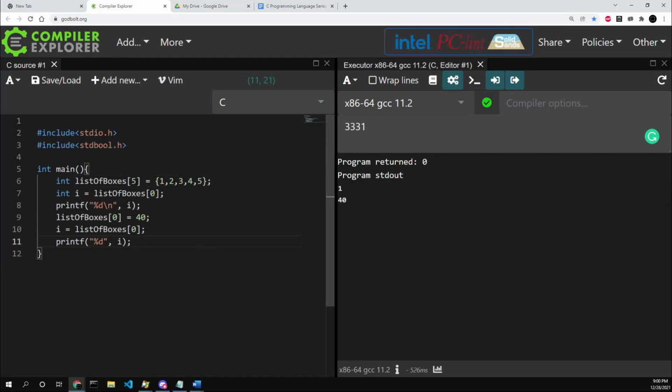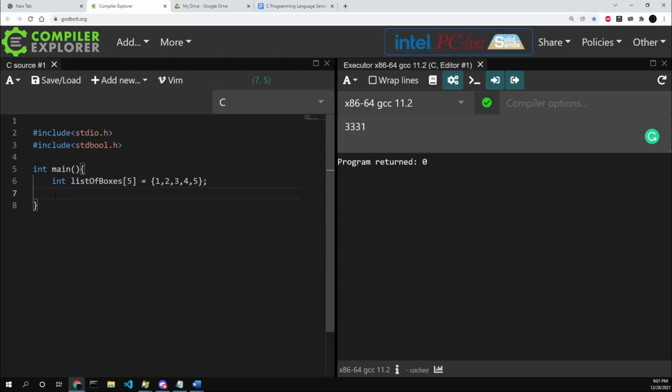You literally are declaring a fixed size array using the type, the name, and then brackets and the size of the array. So this is a list of 5 things. One thing that you might want to do is to actually operate on this list. The most common way of doing this is with a for loop.